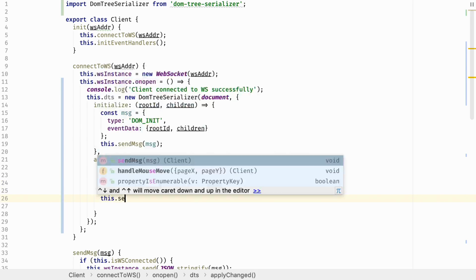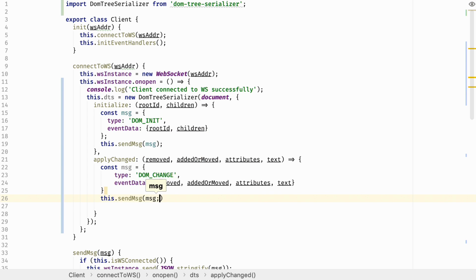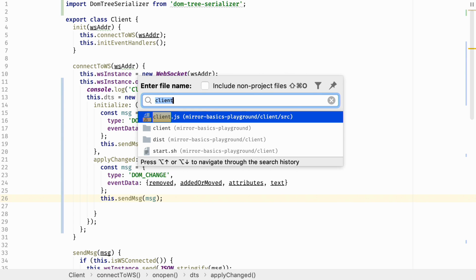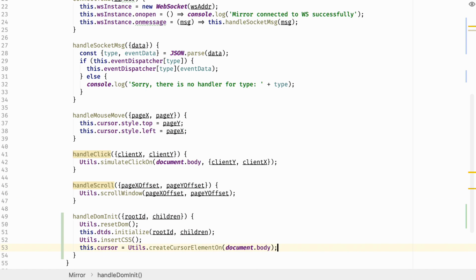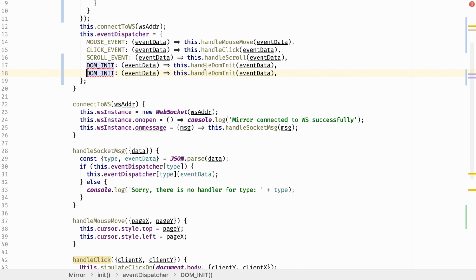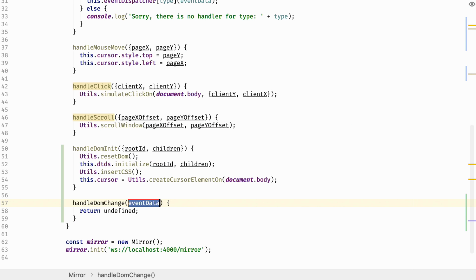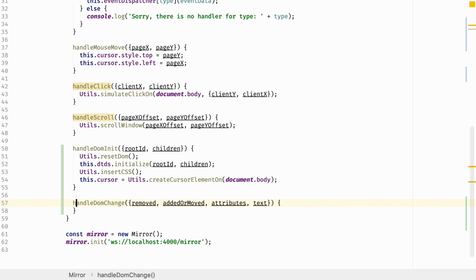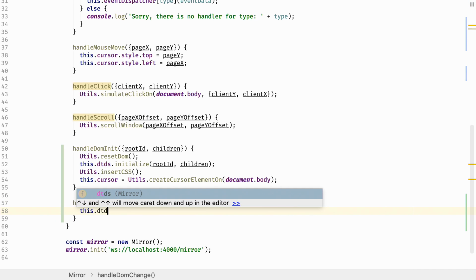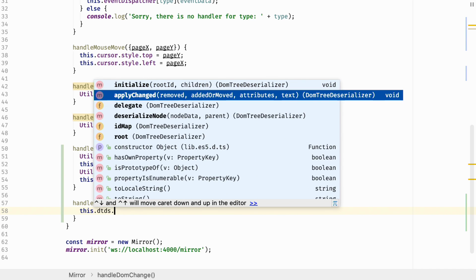So I'm going to send this, and of course I'm going to send a message. All right, let's go to the main. And this serializes it. Create DOM change. Handle DOM change. Create a function for removed, moved, added or removed attributes and text. And here I'm going to take the deserializer, and I have applyChange that takes all of the changes that really happened to the DOM.